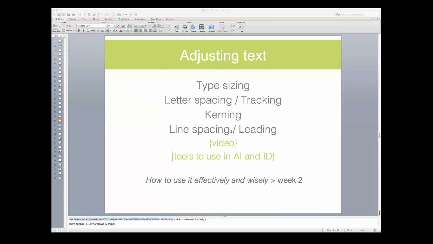Hi, in this video we're going to talk about type families, type sizing, and an introduction to type spacing. Type families is the term for a typeface or font. I'm going to skip ahead real quick. Type sizing. There we go.